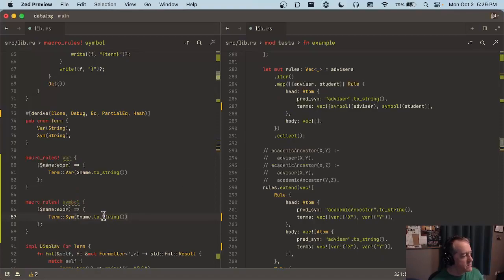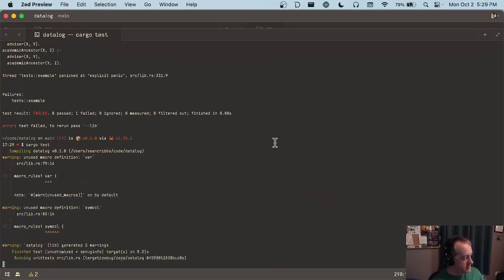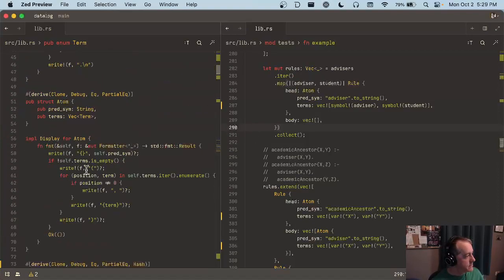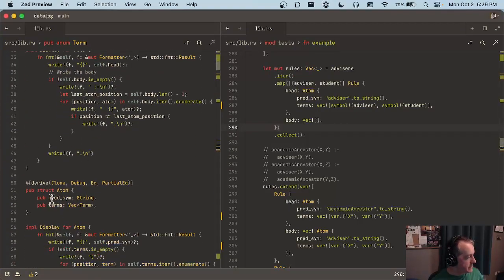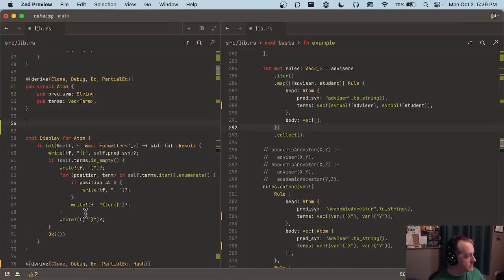And the main thing there is just that it was a lot of visual noise to write term var whatever to string, term sim whatever to string at all points. Okay, quick sanity check. Okay, we're good on that. Let's move up a level. Let's go to atoms. So an atom has a predicate symbol and a list of terms. So let's write a macro rule for that.